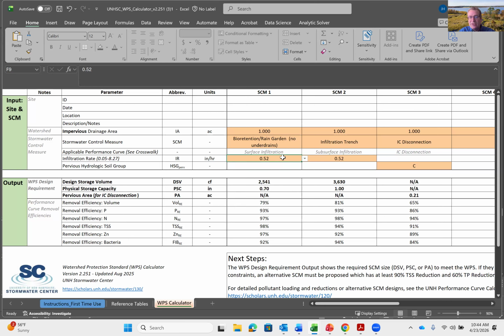In this case, we're just choosing 0.52. Again, if we change that and maybe your soils are 0.17, you'll see that the design storage volume should have changed. So again, you have 3 different knowns, all creating basically the sizing of your system.